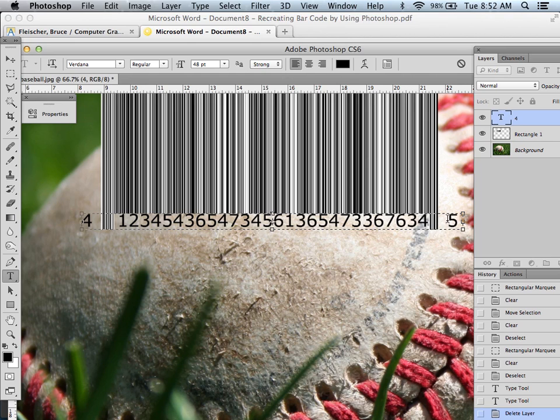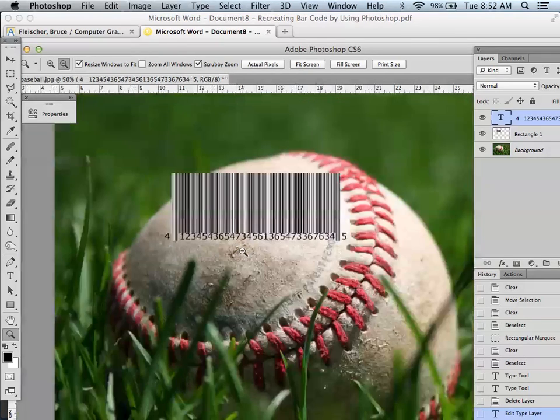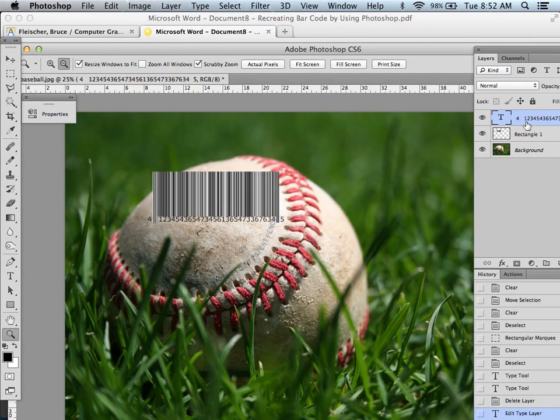I'm just going to extend it a bit so I can have all my numbers fit in here. There we go. So now you have numbers at the bottom of your barcode. Alright, zoom back out. And then I'm going to merge these two layers.